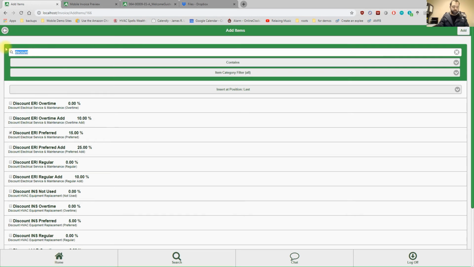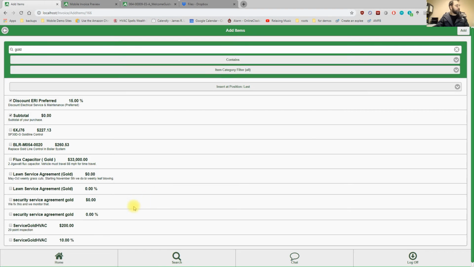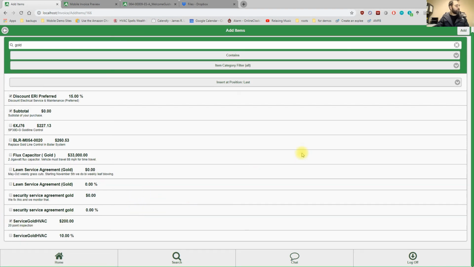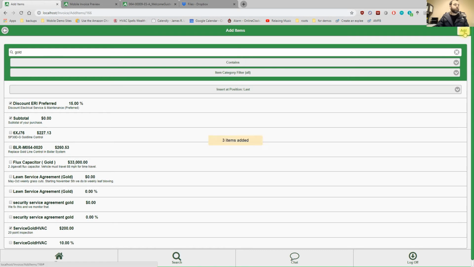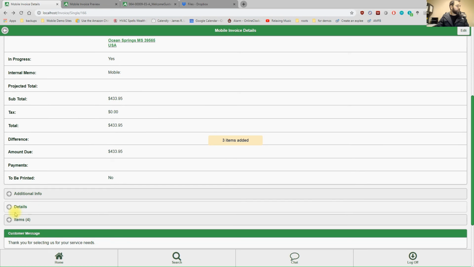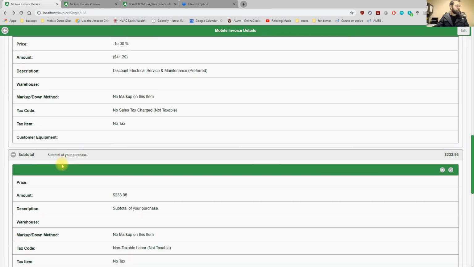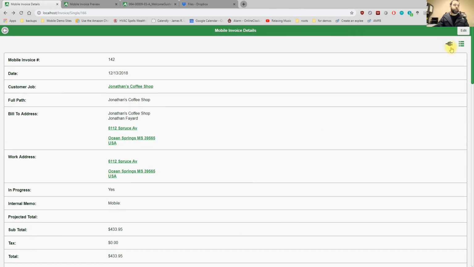And then let's say we also wanted to add a subtotal. Then we could add that underneath that one. And then we hit add. Oh yeah, don't forget the service agreement. And then let's say I like a $200 20-point inspection gold HVAC service agreement. So now we have all these items added in there. And I can go to my print preview and we'll see them.